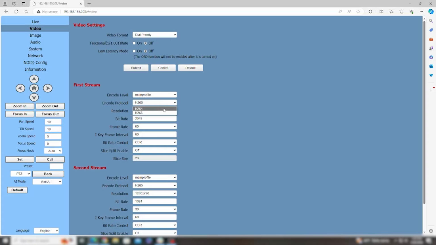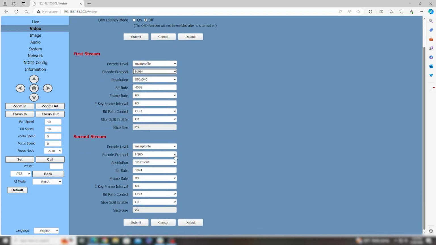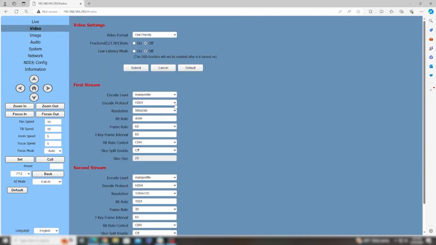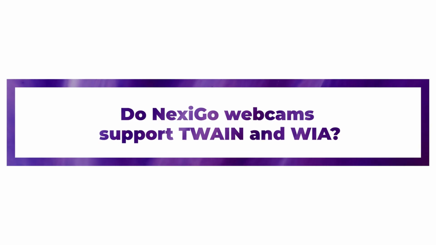If you followed the P620 setup instructions but your video feed isn't showing up in your browser, try changing the encoding protocol in your settings. To do this, go to the Video tab and set the encode protocol of the first stream to H.264. Then scroll down and set the encode protocol of the second stream to H.264. If your video feed still isn't showing up, try setting both streams to H.265 instead.